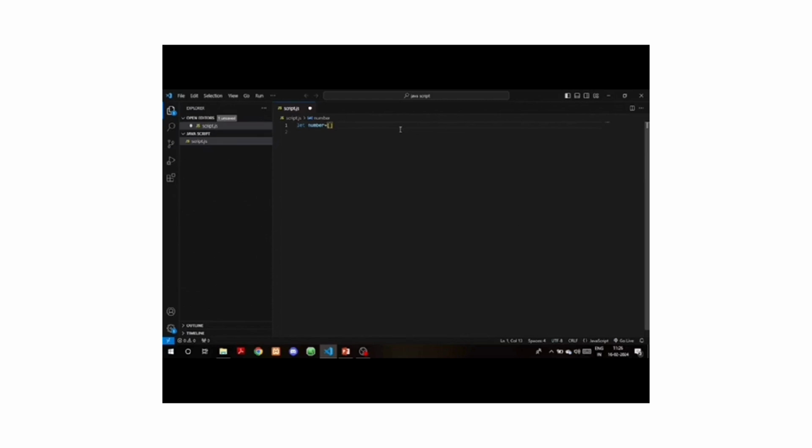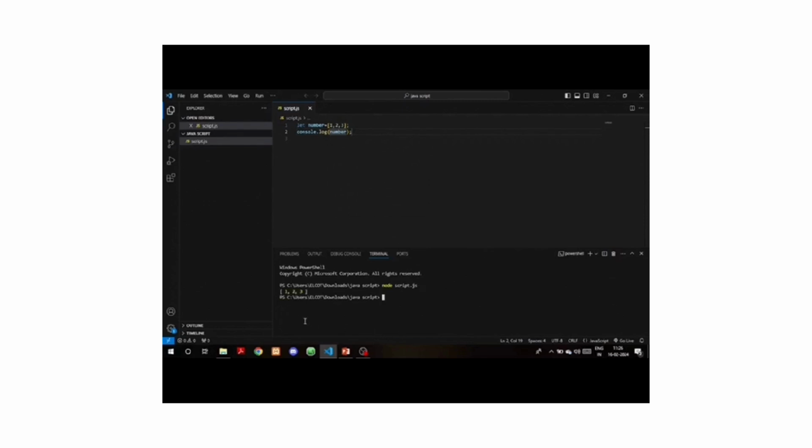So here I enter one, two, three. Then I console log it, save, and open my terminal to run this program. So here the values inside that array are stored.